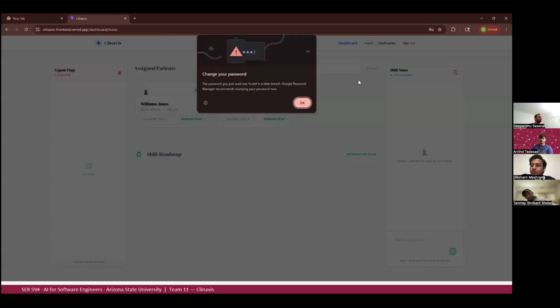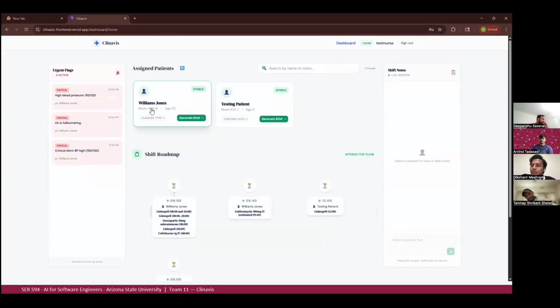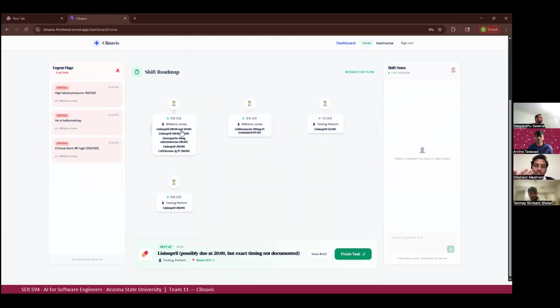So the nurse dashboard looks something like this, where they have all their assigned patients. Now this shift notes live session is something that will be a future scope functionality. We have a version of it deployed, which is basically for each patient, but the upcoming functionality will allow all the nurses to interact in real time and give any updates which are needed. Then we have the shift roadmap for each nurse and their upcoming tasks.